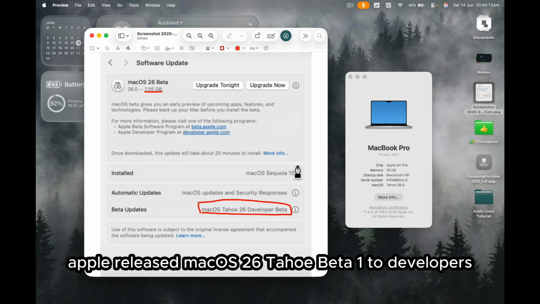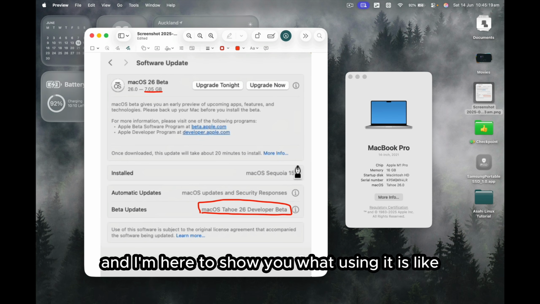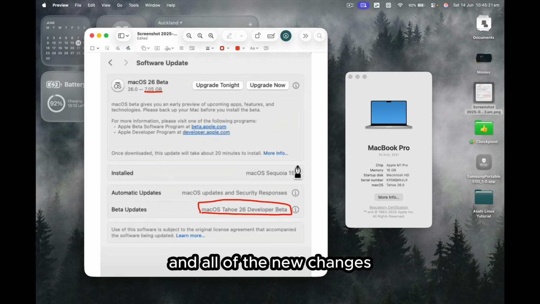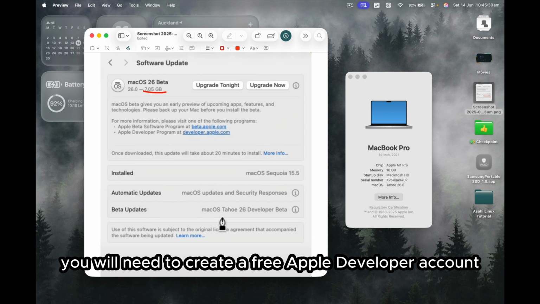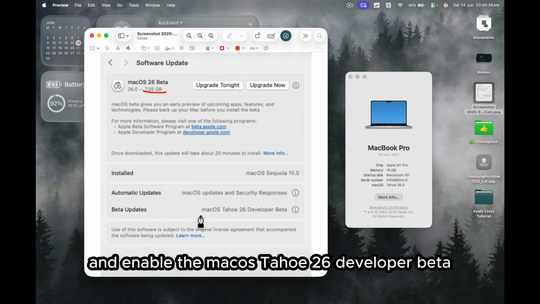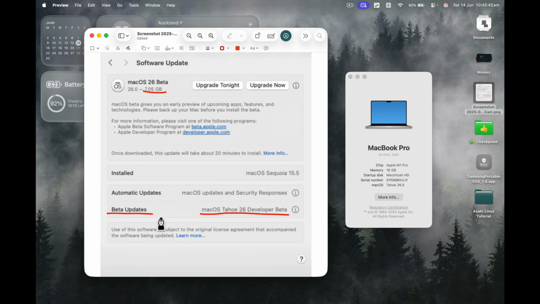Now, a few days ago, Apple released macOS 26 Tahoe Beta 1 to developers, and I'm here to show you what using it is like and all of the new changes. First of all, as you can see, the size of this update is 7.05 gigs, and if you do want to install this, you will need to create a free Apple developer account and enable the macOS Tahoe 26 developer beta in the beta update section of system settings.